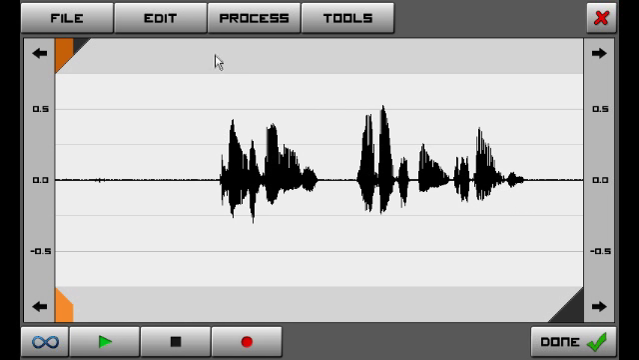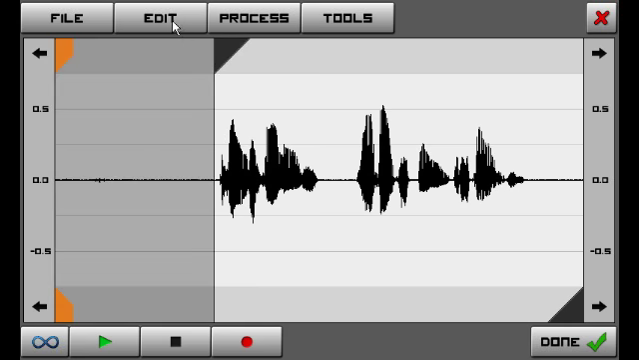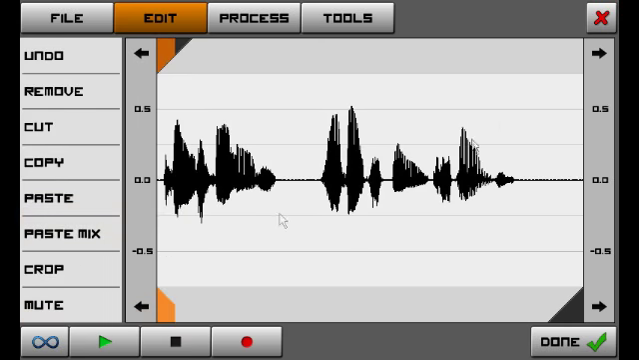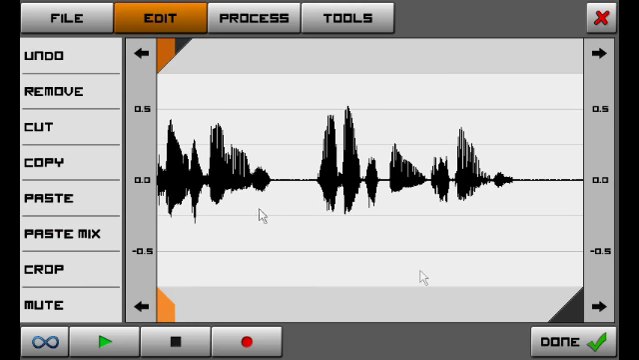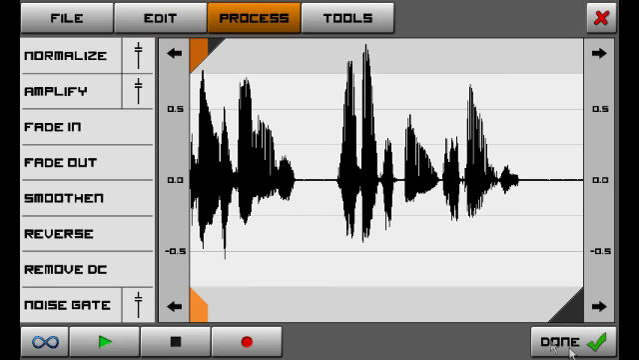Now the trick with recording vocals for use in the modulator is to articulate. The more you articulate, the better chance you have at recognizing what's actually coming out at the other end. I'm just going to quickly trim this and normalize it. Normalizing is quite important as well.